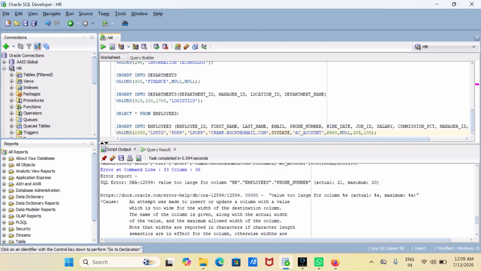Okay, see here what the error is giving, value too large for column. So which means the width of the email column has been set to hold a value of 20 characters, but here I am giving more than 20 characters. Okay, that is the reason why this error is giving that value too large for column.